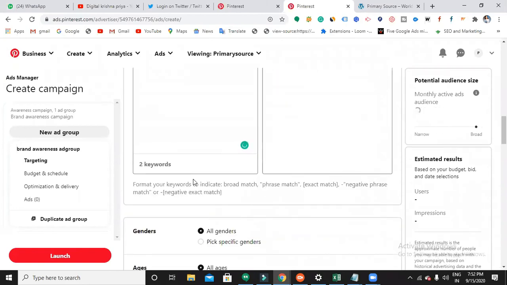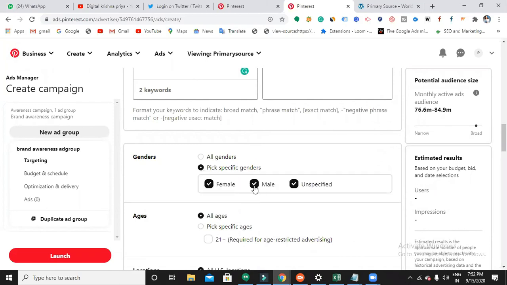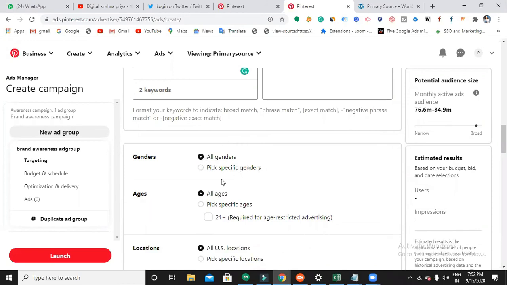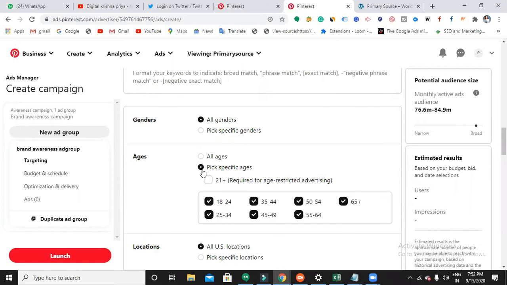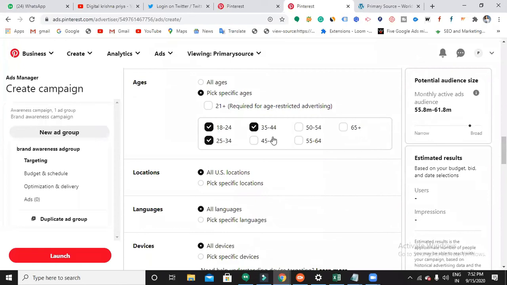Right. And the next, gender. So choose a gender, all genders. If you want to pick a specific gender, you can just pick female or male or unspecified. As I would like to reach both females and males, I'll go with all. Then ages. Pick specific ages, 18 to 24, 25 to 34. So for my ad, I would just like to go with 18 to 44.